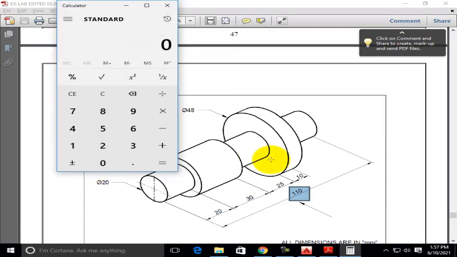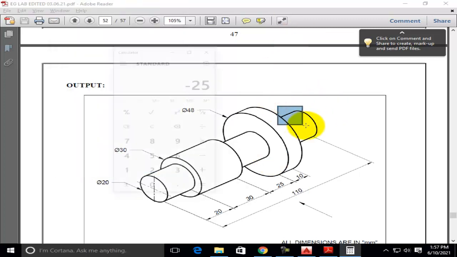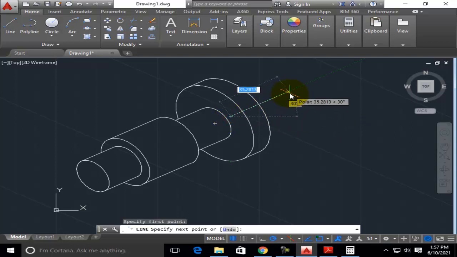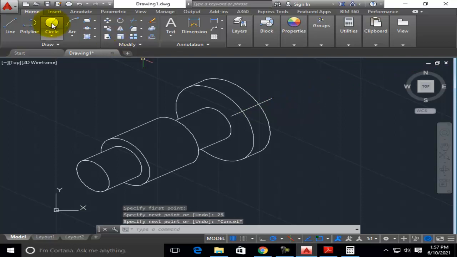Better. 20, 30, 25 and 10. 85 means the remaining will be 25. That is, 25 has to be the line length here. For that I can draw using this method of line from here. For this also you have various methods. You can click here and draw a line for a length of 25. This should be the center point of the arc.